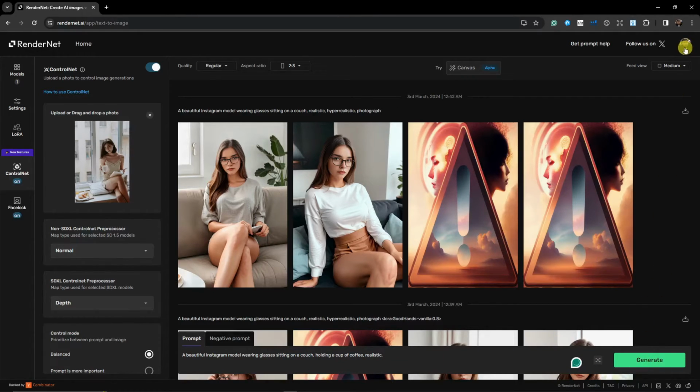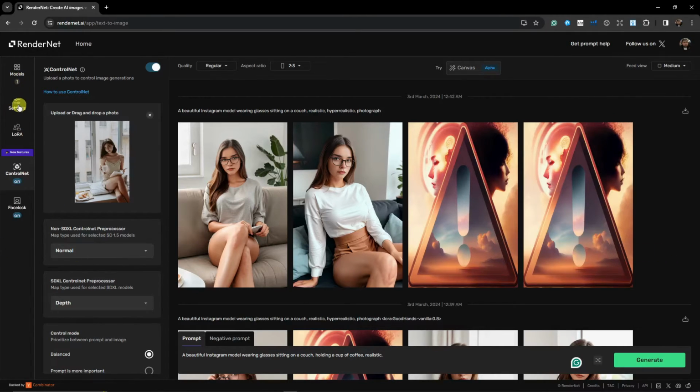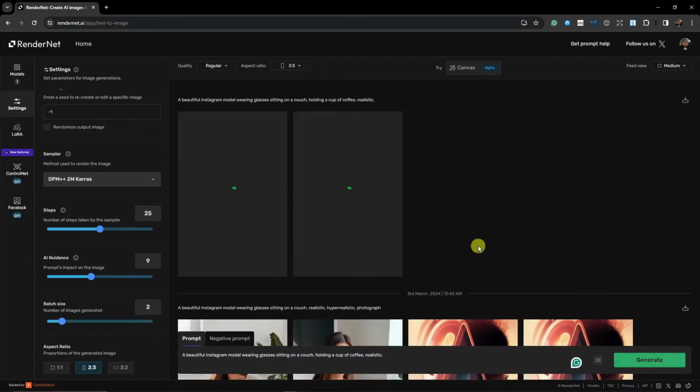However, upon checking, I only have 2 coins left. I'm gonna go back to settings now. And then the batch size will be 2 only. That being said, I think I'm good to go here. Simply click on generate and wait for the magic to happen. I'll get back to you once it's here.